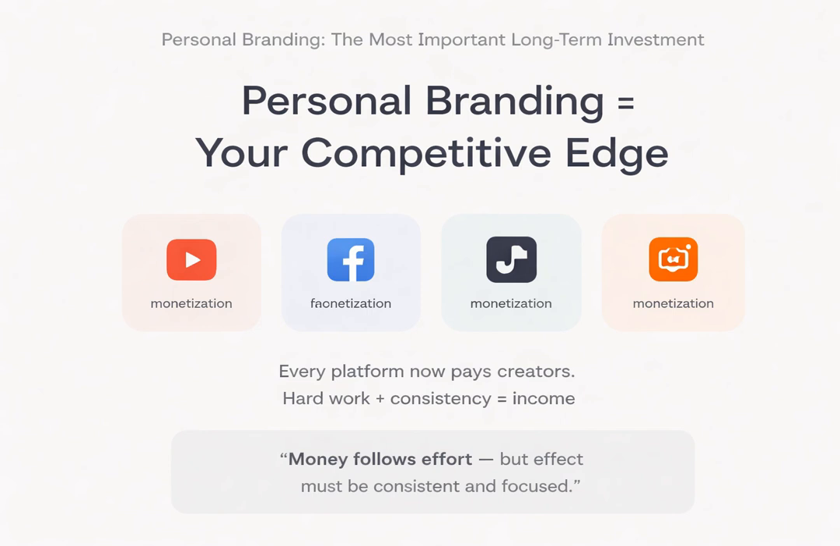But the instructor points out something important. Because everyone is now creating content, the people who stand out are those with a strong personal brand. Your personal brand is what makes you recognizable, trustworthy, and worth following. Whether you're a freelancer, a business owner, or an aspiring digital marketer, personal branding is your single most important long-term investment. Hard work will be rewarded. Every platform will pay you, but the effort has to be consistent and focused.